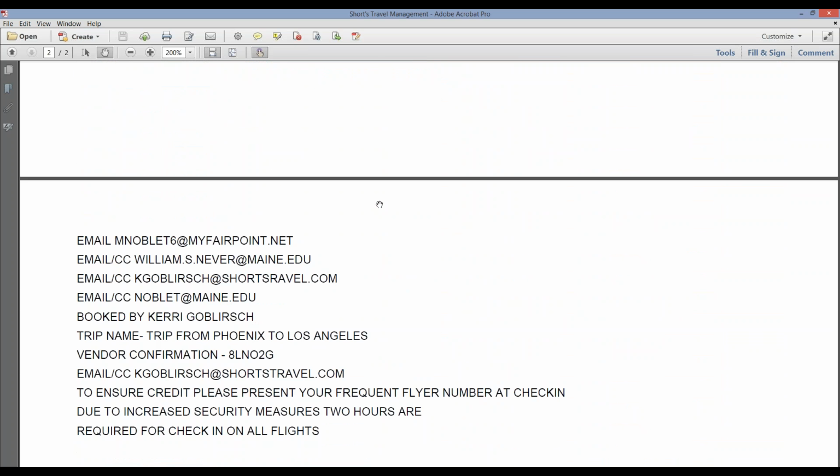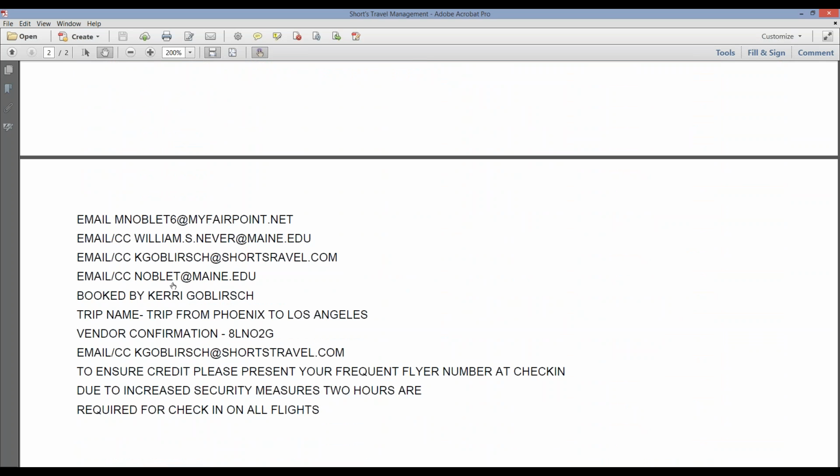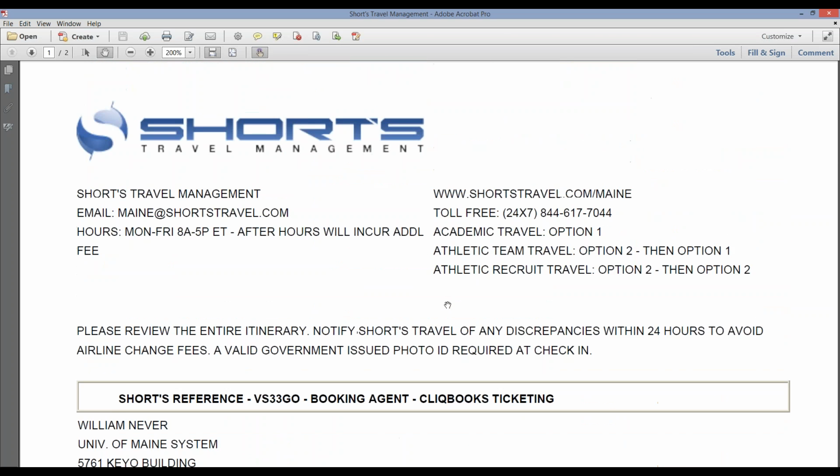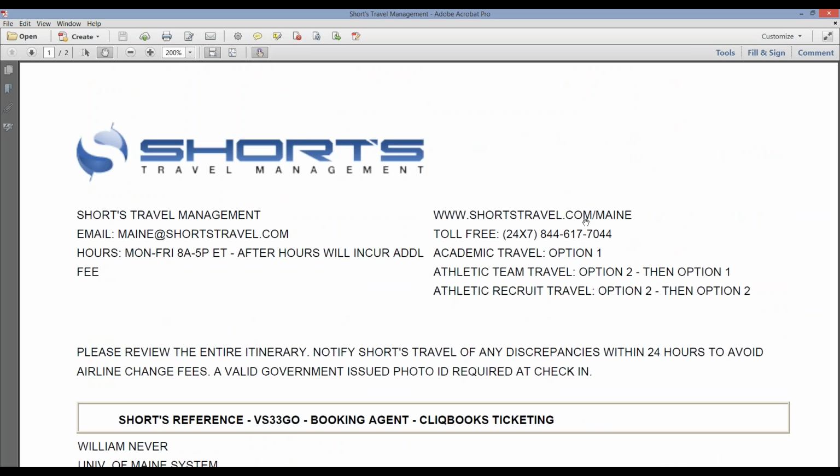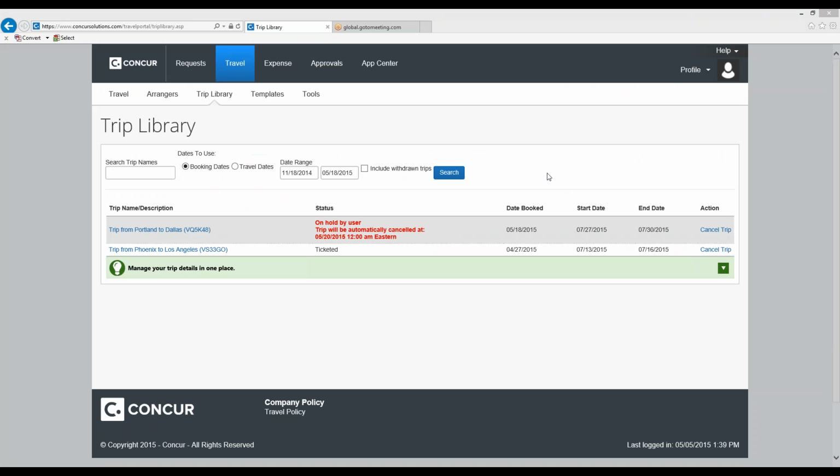We can also see the people that this was emailed to. If, for example, I had a ticket credit that I was using, that information would be in here as well. So this is a very important piece. If you don't get this, then your flight hasn't been booked. If you don't see it within 4 hours, please reach out to Shorts. That is everything. And obviously, as the expenses for any of these trips come in, you would be able to build that expense report off of those.